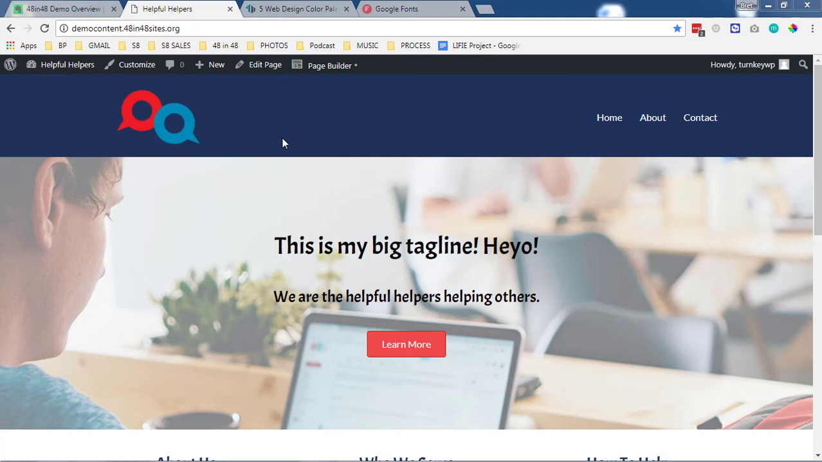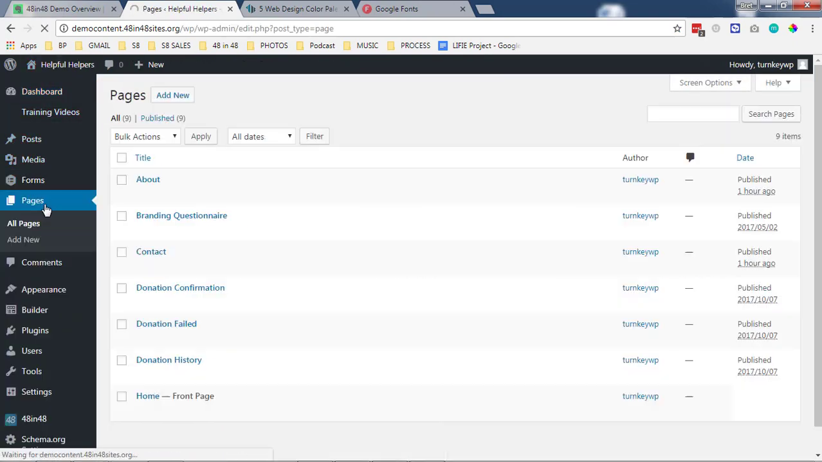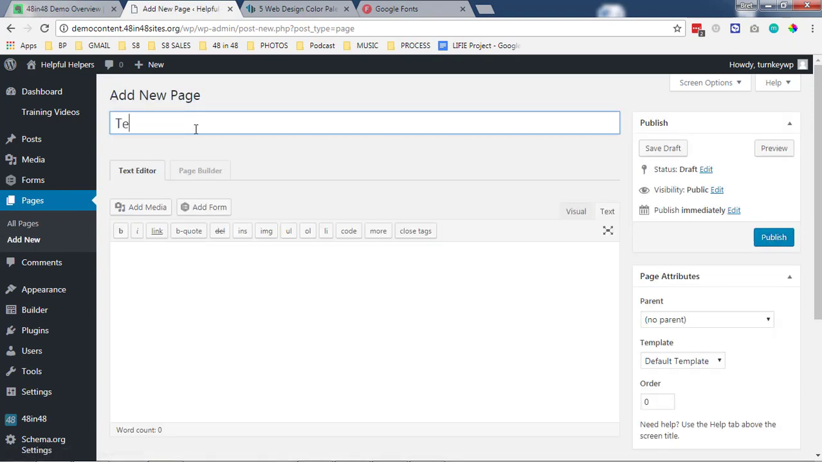In this video, I'm going to show you how to load up page templates to make this whole process a little easier. So whenever you add a new page, a blank page, Beaver Builder gives you some page templates by default. So let's go ahead and add a new one. Let's call this team page.